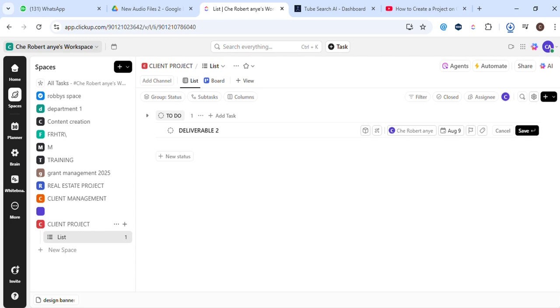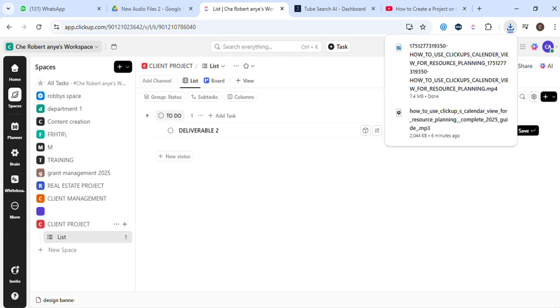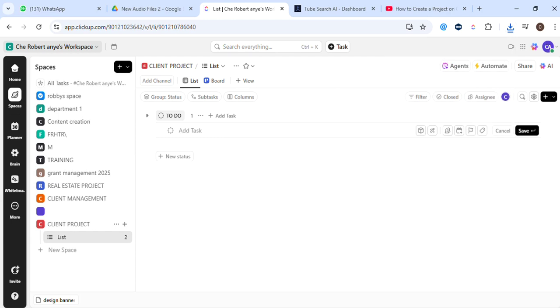Remember, the key is to break the project down into tasks, assign responsibility, and set clear deadlines. This way, you can ensure each deliverable is completed on time and to the client's satisfaction.